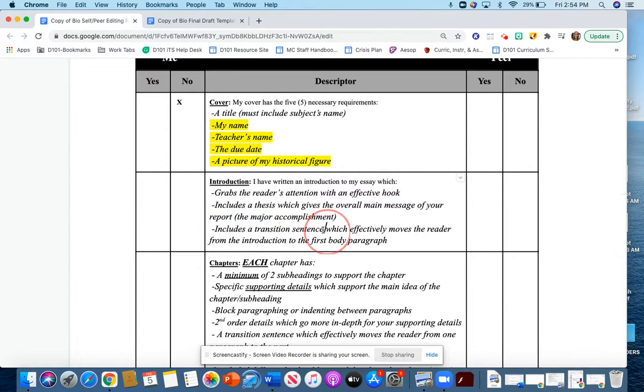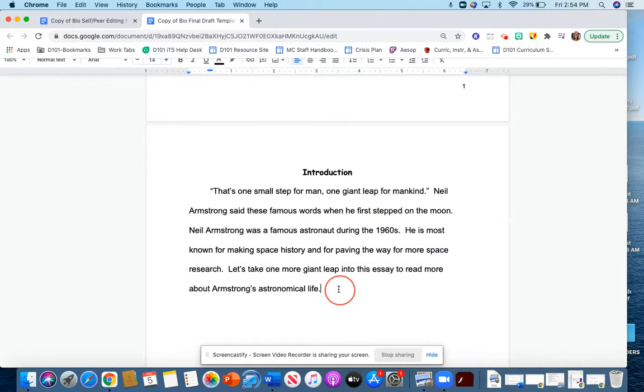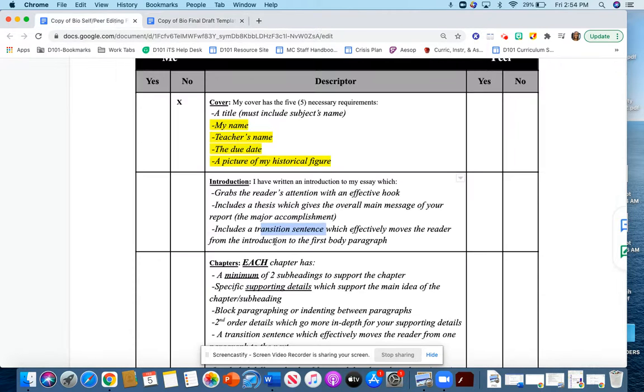And the last thing, I need to make sure I have a transition sentence that moves the reader from the introduction to the first body paragraph. "Let's take one more giant leap into this essay to read more about Armstrong's astronomical life." All right, so I've got that. So I can put an X in the yes column for the introduction. I don't need to go back and do any revisions with that.